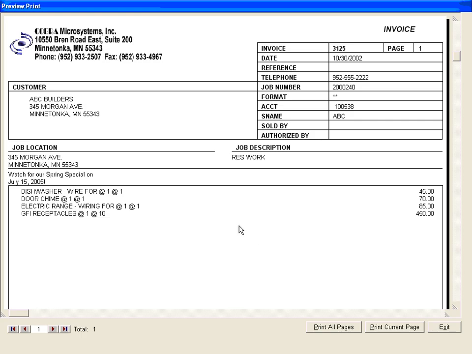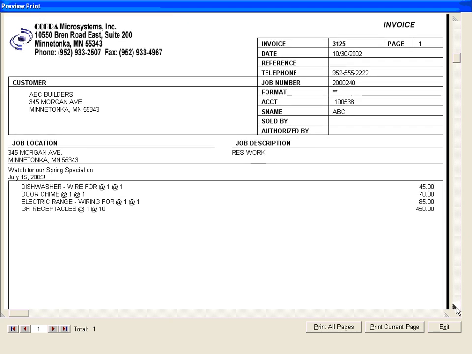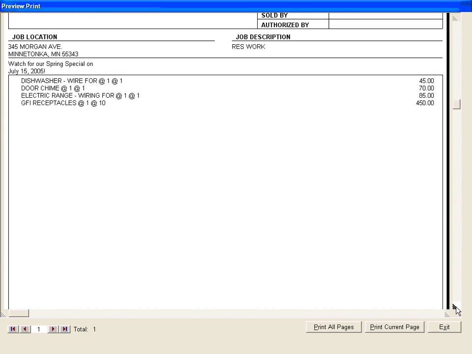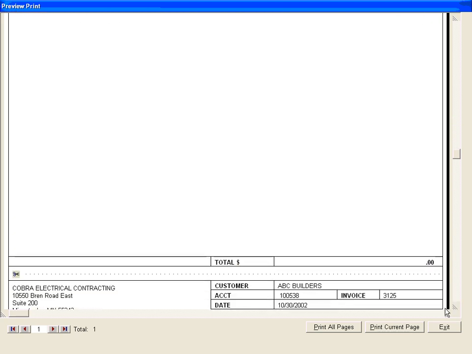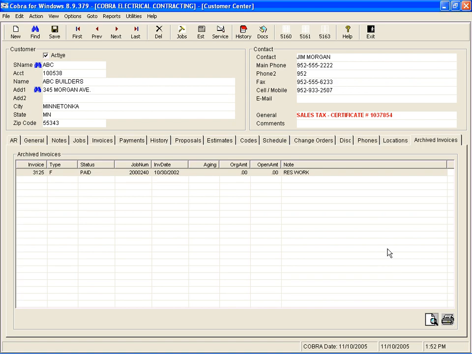I have no idea what's on it. Oh, this is more of a residential one. Excellent, kind of a flat rate unit price type deal. So again, you can look at any invoice on the screen like that.